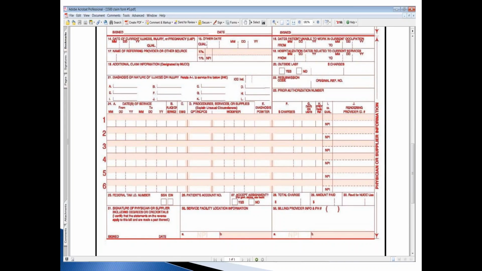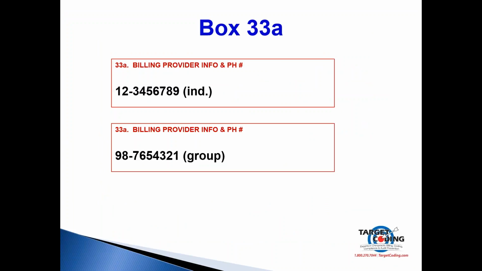Now if you are in network, you're participating with certain plans, you're automatically going to be set up as accepting assignment. 28, total charge. 29, amount paid. 30, leave blank. 31 is typically the provider that actually saw the patient. 32 is the service facility. 33A will be the billing provider individual NPI number, or if you're set up as a group, that's where 33A will be the group NPI number.